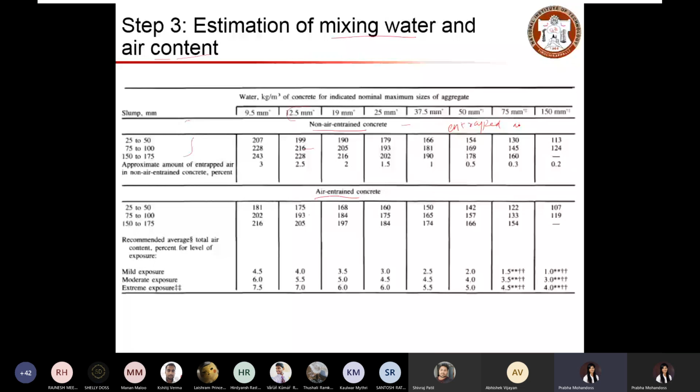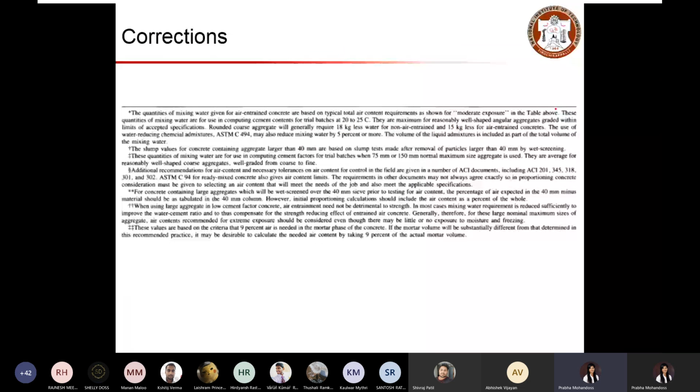From that you can get the required water content, and you can go through these correction factors. This basically gives the values for what corrections will be required if your aggregate size changes or if the type of aggregate changes. Similarly, what we saw in the IS method.